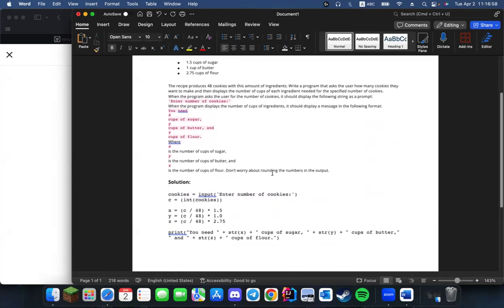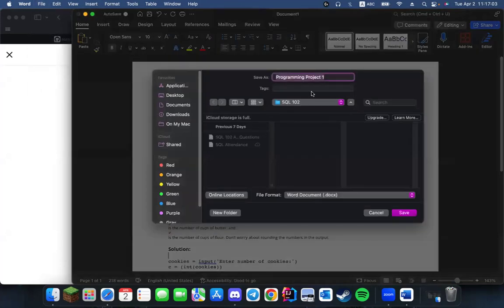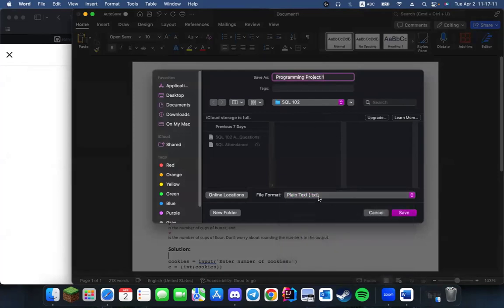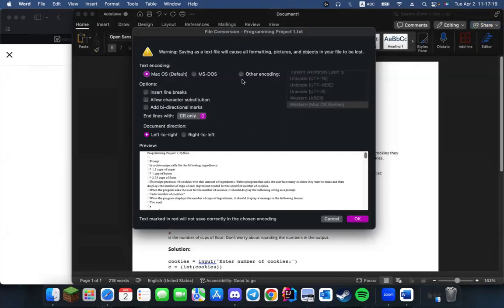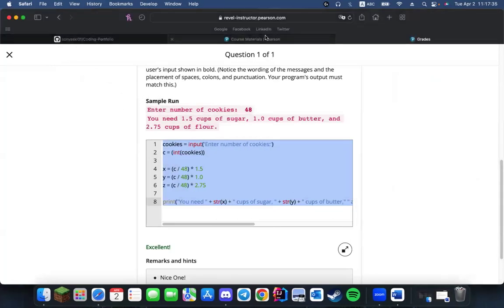Now, after you're done with that, all that you have to do is just save it as programming project 1, for example, and then just save it as plain text, txt. Now save it somewhere where you can easily find it. I'll save it on my desktop for now. For encoding, it doesn't really matter. You can use Mac OS, or whatever encoding you want to work with, Unicode. It doesn't really matter. But here we go, we have this done.